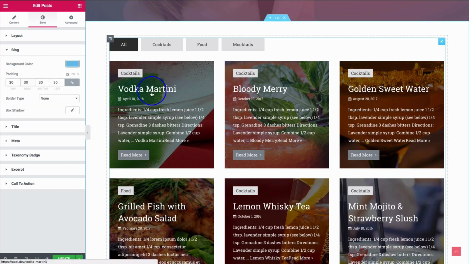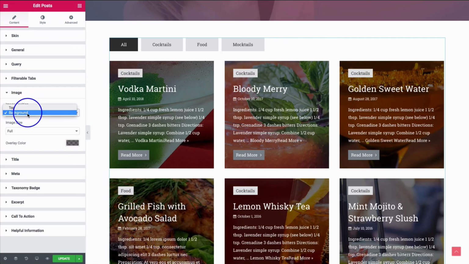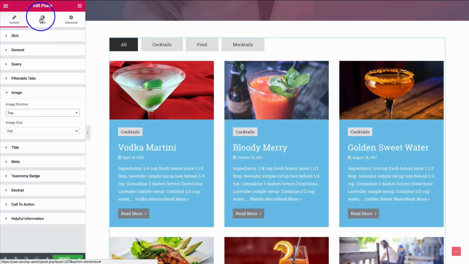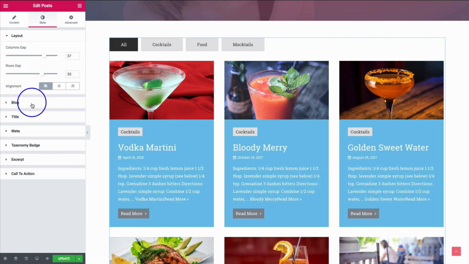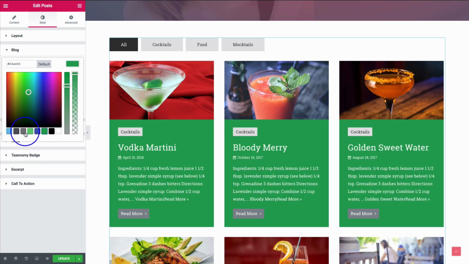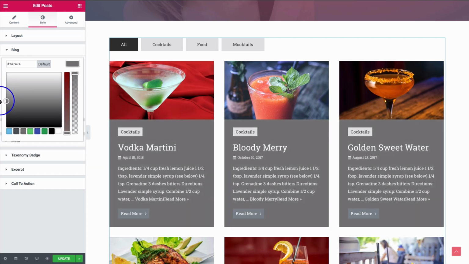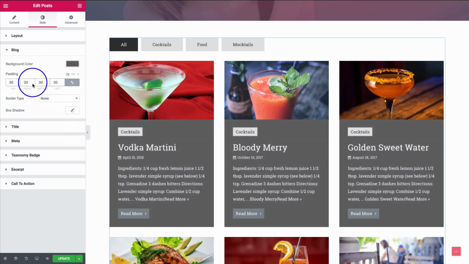And that's really affected if you have the image, not the background, but the top. So under style, we have the blog, so we can change the background color here to whatever we want it to be. So let's go ahead and return this back to the grayish one right here. Alright, so we have that.